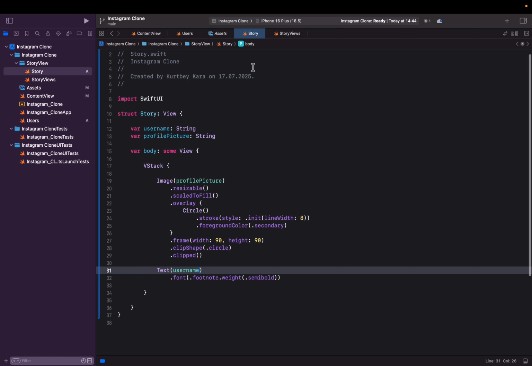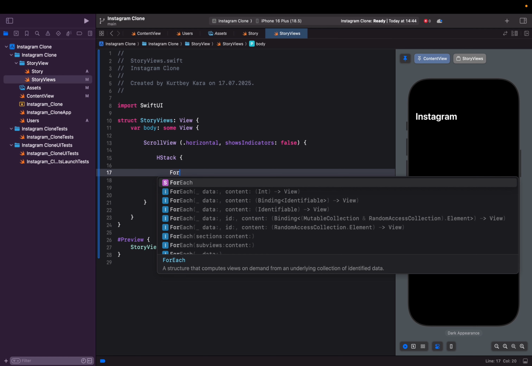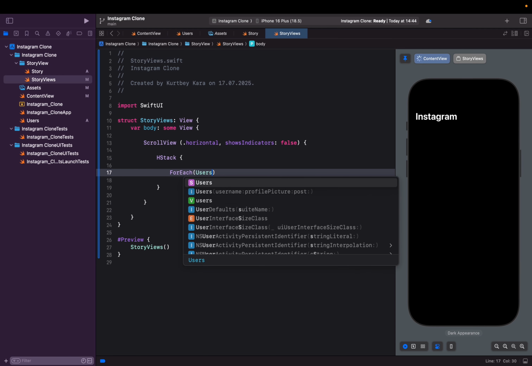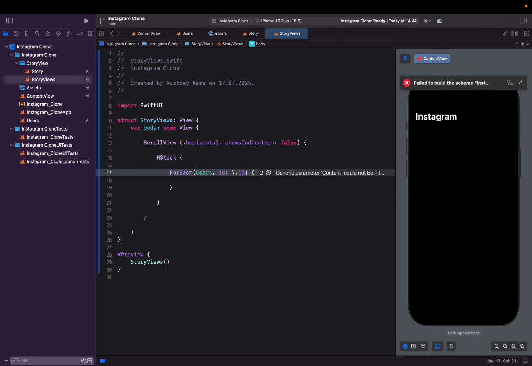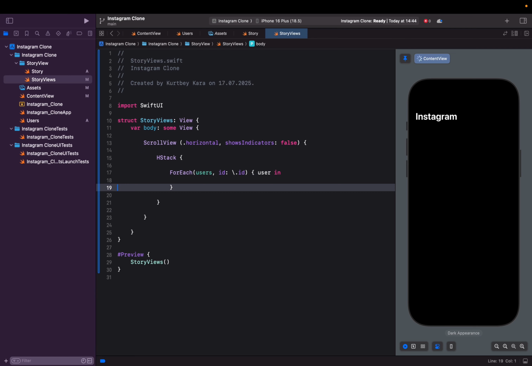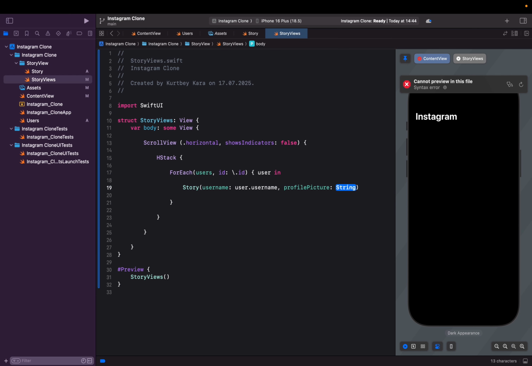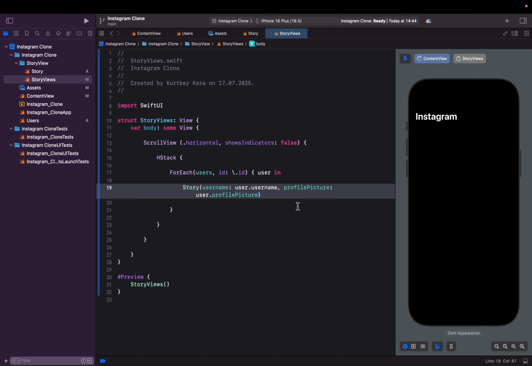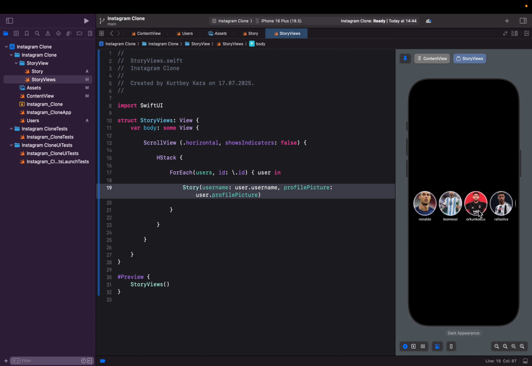Now I can come back to stories and give the values. And let's say for each user, and I have to give an ID of \.id. U is lowercase. Okay. Now let's say user in story, username is going to be user.username and profile picture is going to be user.profilePicture. Okay, let's check it out in story views. Yes, everything looks good now.